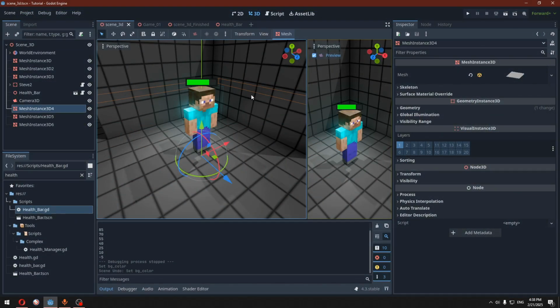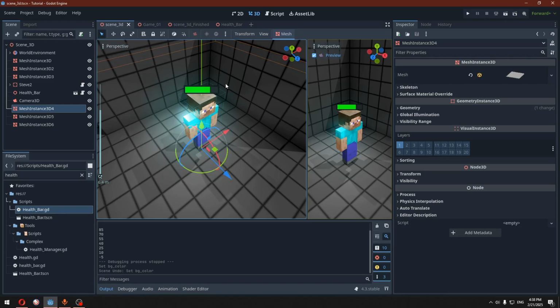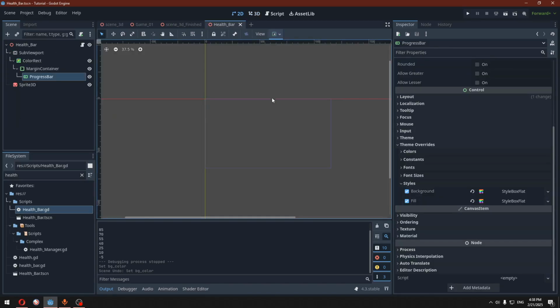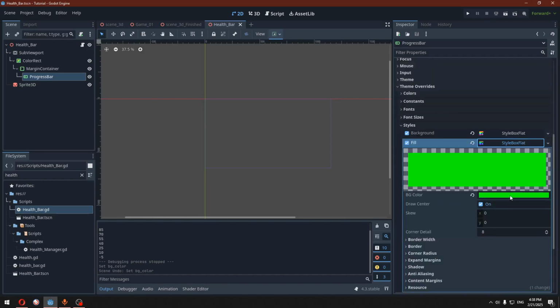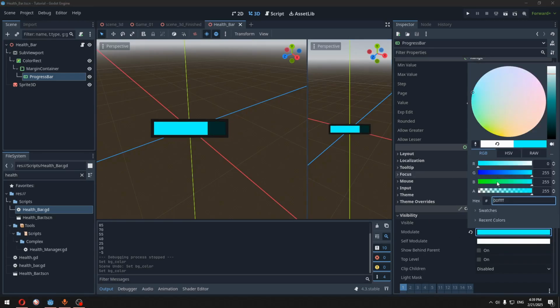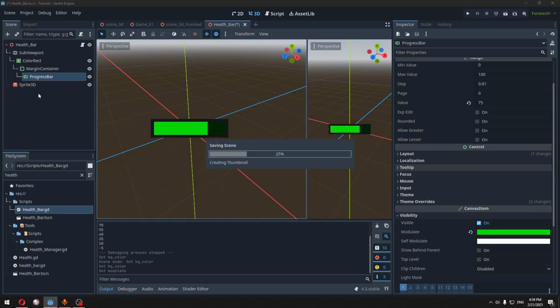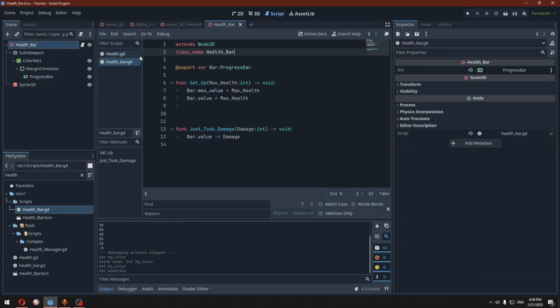Now that we have a working health bar, let's add some visual effects to make it look better by changing the color of the health bar depending on how much damage we took. So let's go to health bar, select our fill style box flat, change the color to white, so that now we can change the color easily from the visibility modulate. So we can set it to green, yellow, and red. So let's set the value to default to green, and let's go to our health bar script.